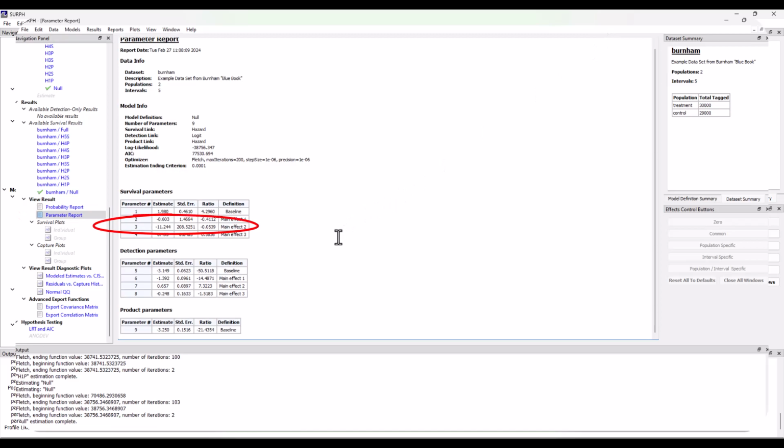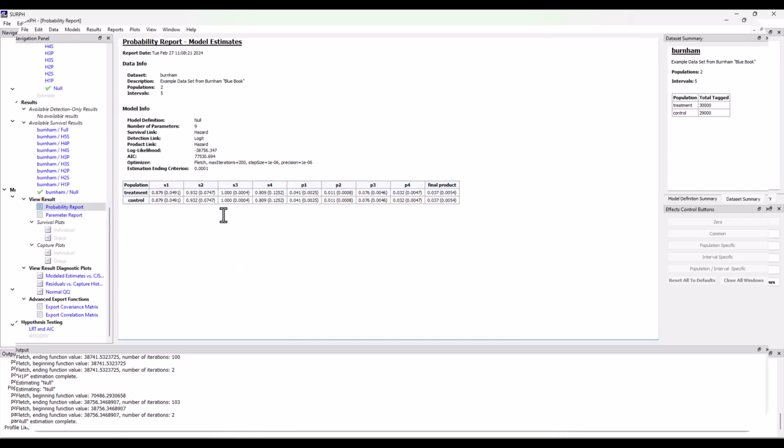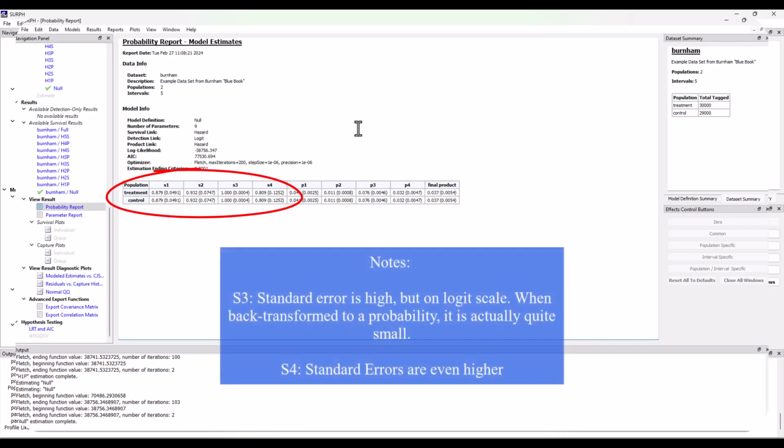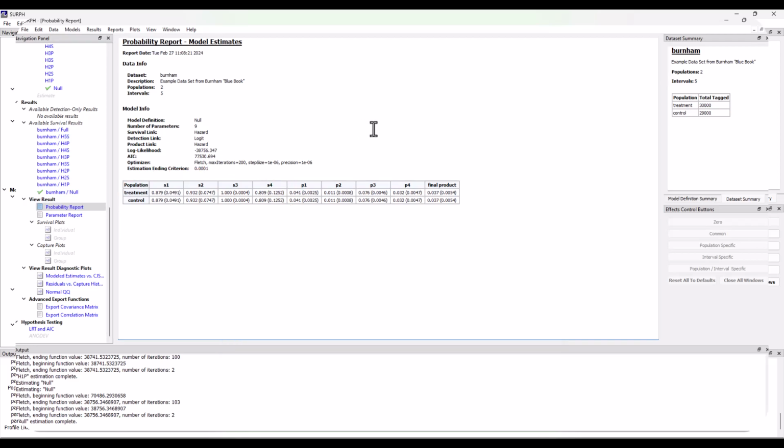Notice the large standard error for survival parameter number 3. If I double-click on Probability Report, I can obtain the resulting probability estimates. Note the large standard errors for S1 and S2, and S3 is pegged at 1.0 with 0.0 variance. The evidence suggests that it may be possible to model the downstream survival with common detection and/or survival parameters downstream, and thus increase the resulting precision of the survival probabilities of interest.